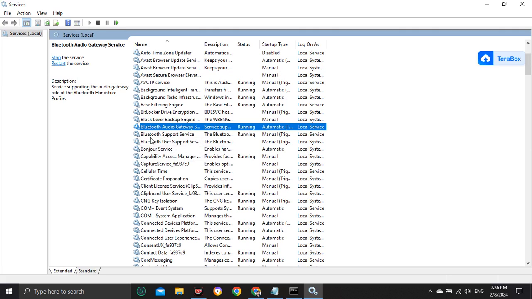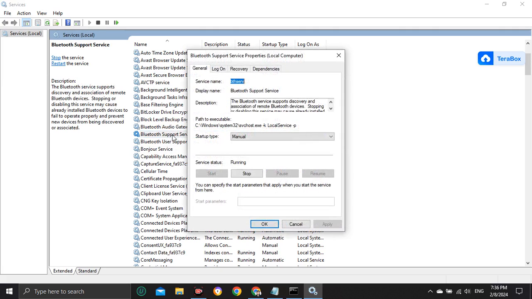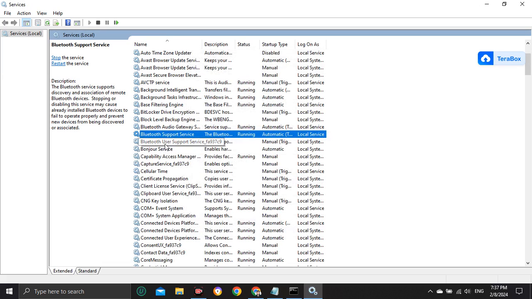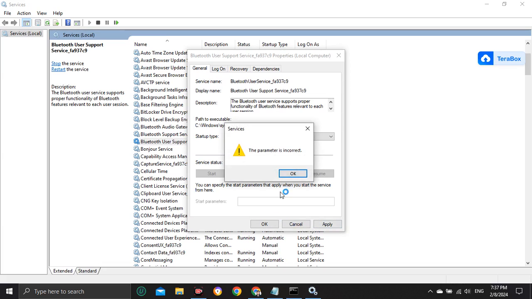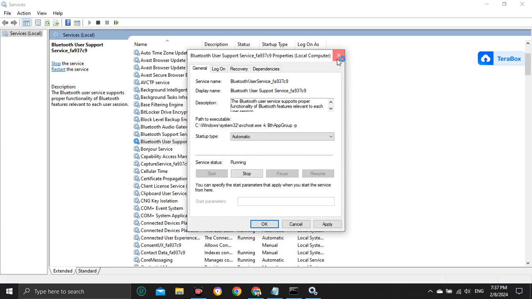Now go to the second option, Bluetooth support service. Double click, make this automatic and keep this status running. Click on apply, OK. The third option here is Bluetooth user service. Double click, automatic, it is start now. If you find it is stopped, click on start. Okay, then select automatic and click on apply, then OK.